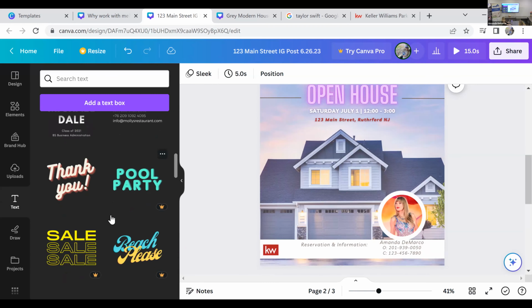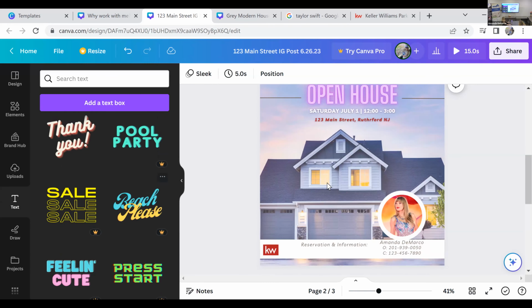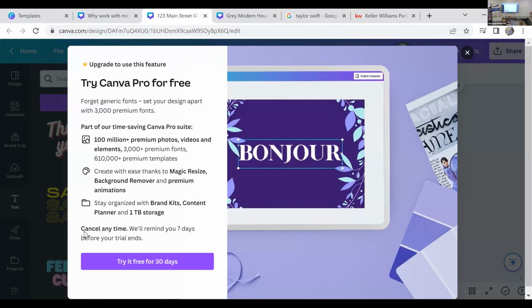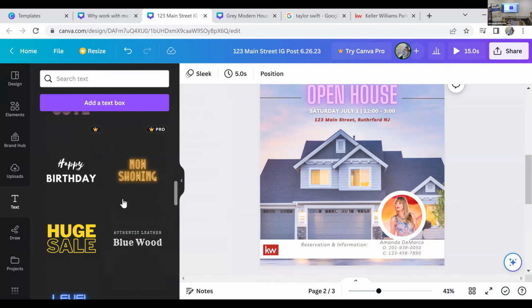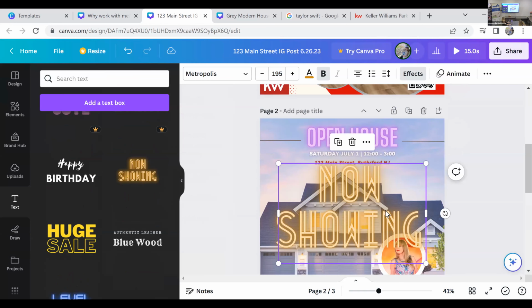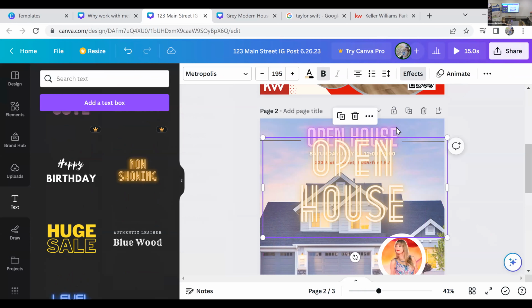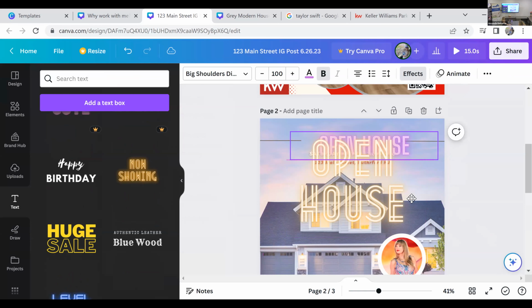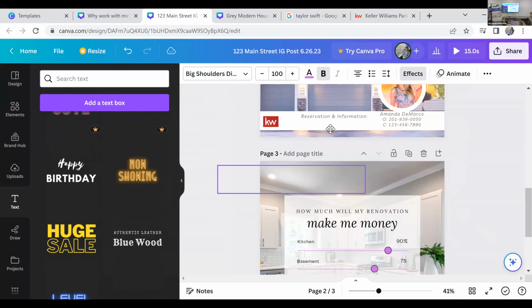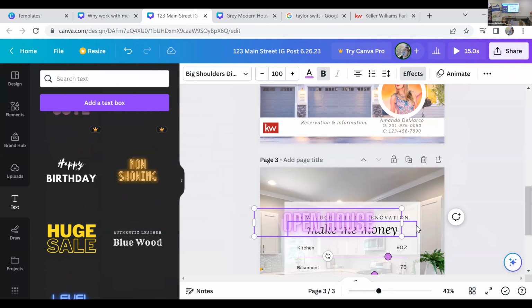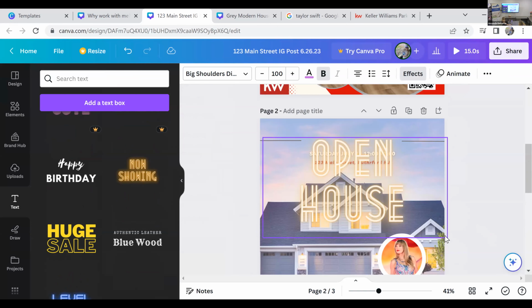So let's say you like this here. Now showing looks good, even now showing, but maybe I want this to say open house. There we go. And I can move it, get rid of the one I currently have, or what I like to do sometimes is just move it to another image or all the way down to the bottom. And then I can see which one I like better.